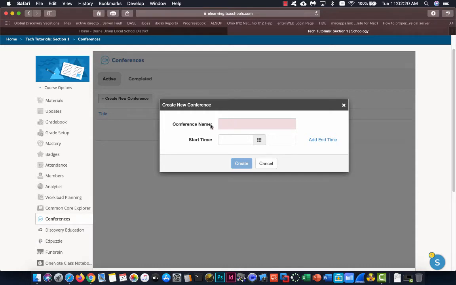When you click create new conference, you're going to get the new conference dialog box that pops up. If you notice it's in pink here, we have to give our conference a name. Now, this system doesn't care what you name it, but it does require you to name it something. So this will be our first online meeting. Okay, so this conference name is first online meeting.